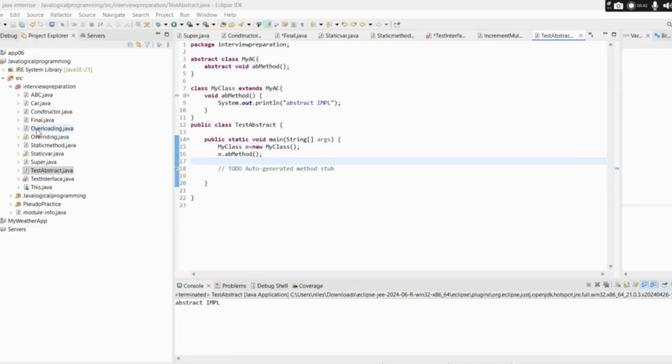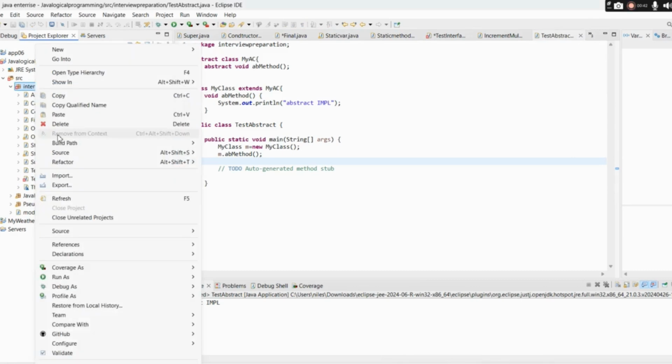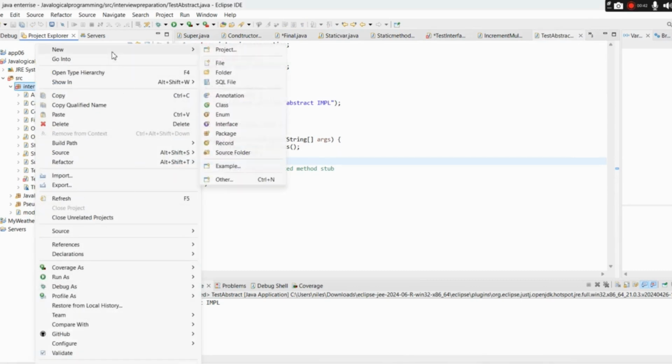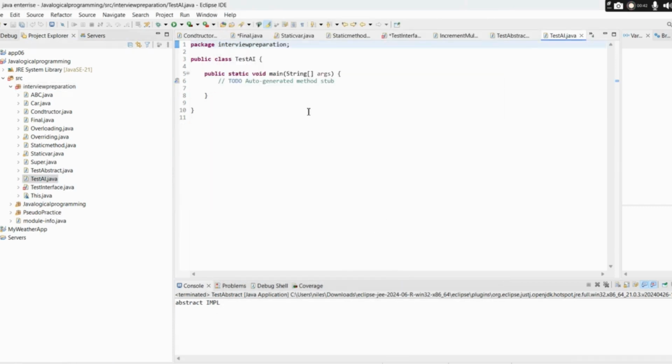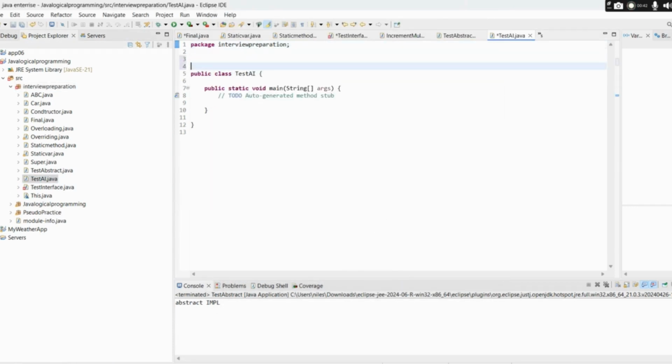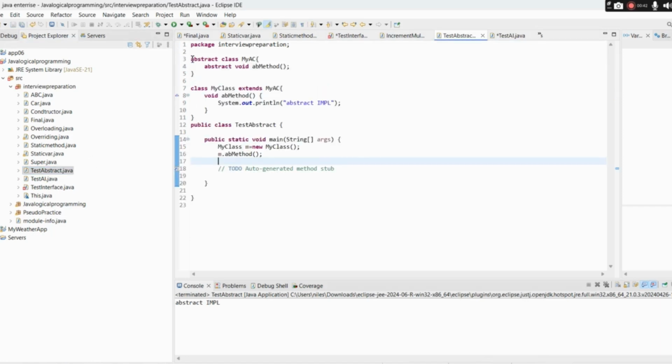Okay, so let's quickly check one coding example for both abstract class and interfaces. Let me take the main class name as TestAI. Let me create one main method. No, we'll come to the main method later. Let me try to create one abstract class. Let's just do one thing. Let me take the existing abstract class itself.